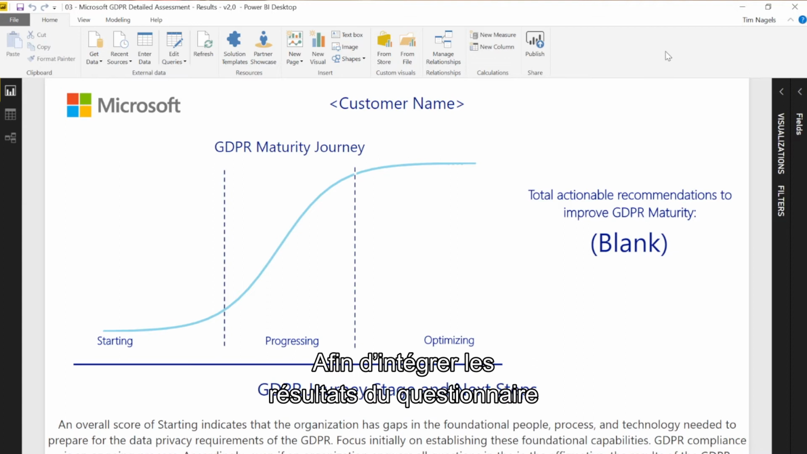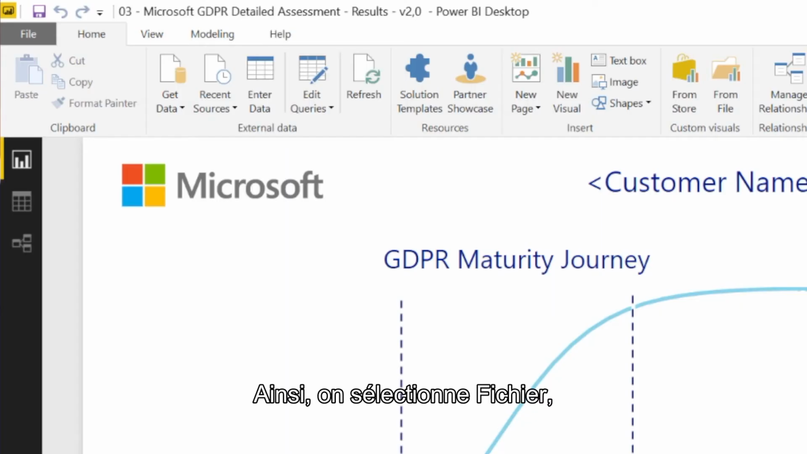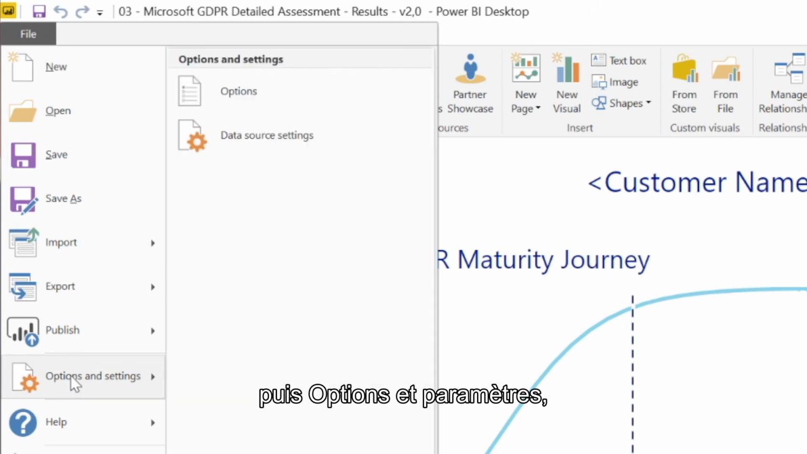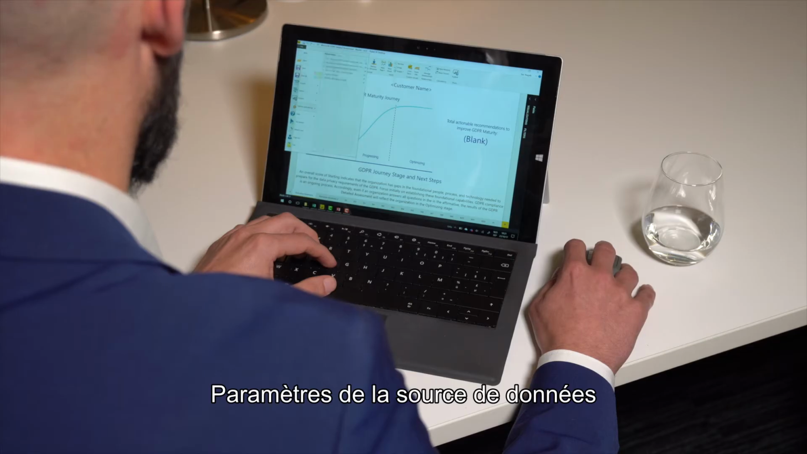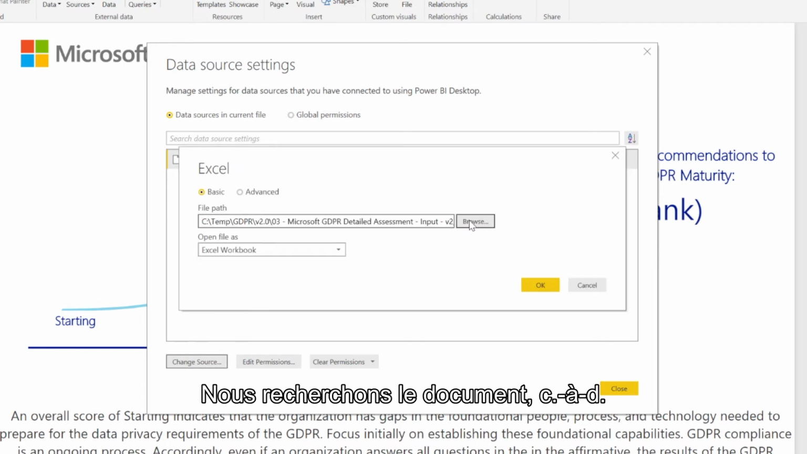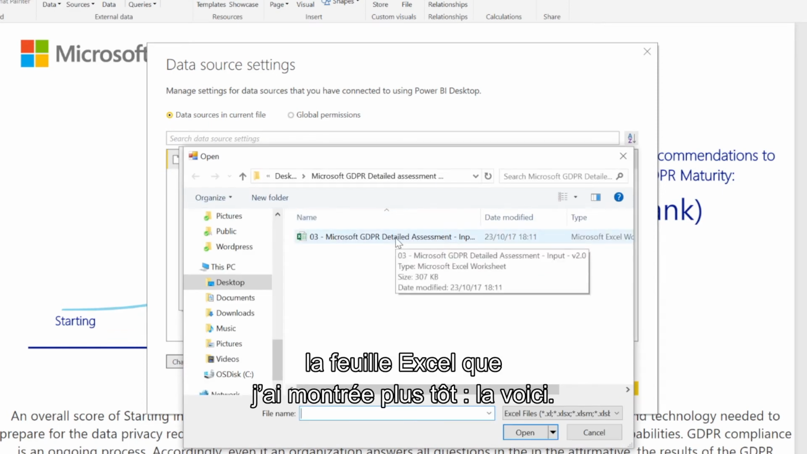Now, in order to integrate the results of the questionnaire in this dashboard, we need to have a data connection. To do that, we go to File, go down to Options and Settings, Data Source Settings, and there change data source. We go and find the document, the Excel sheet that I showed earlier, and here it is.